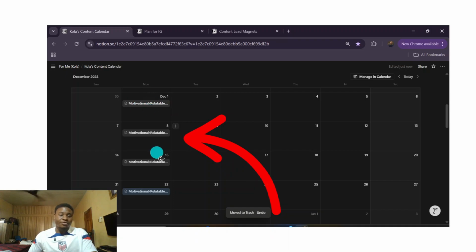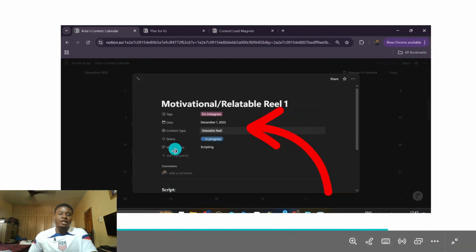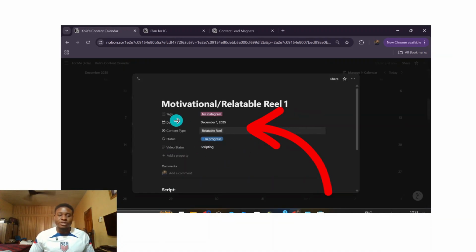And once you click on one of these entries that I've made in the calendar, it opens up and you see this. So I put a tag for it showing that it's for Instagram. The date is supposed to go out on December 1st. The content type is a relatable reel. The status is that it's in progress, and right now we're scripting. So basically, this is how I organize everything. If I need to send this to an editor, I send this to him. The script is there. The Google Drive is there for the raw unedited files, so he can work on it. So it keeps everything organized, simple, very simple.